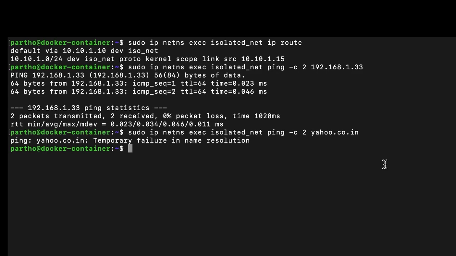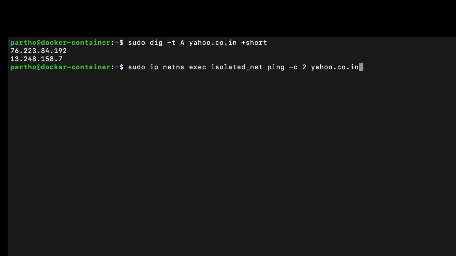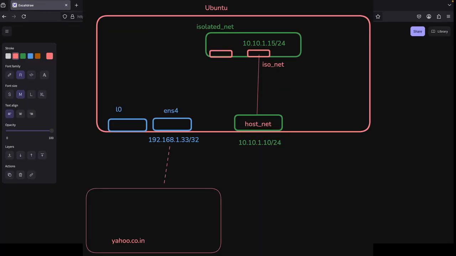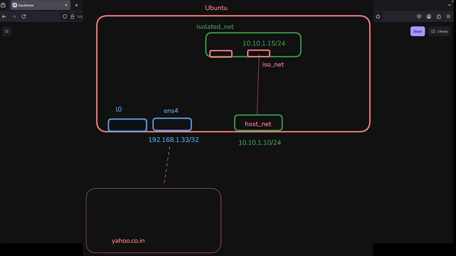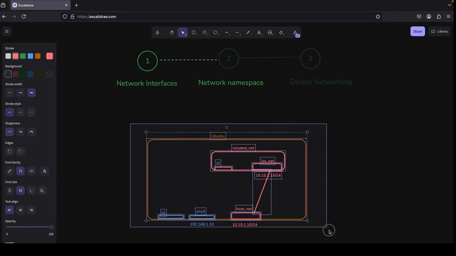So let's try to connect to its IP address. We can use something called the dig command for that. sudo dig -t, type A record, and I want to put yahoo.co.in, and I would get short. I press enter, I get an IP address. So this is the IP address. Let's try to see if I can communicate. So what we're doing here, let's see again, from the isolated network, I'm not only trying to connect to this, but I'm trying to connect to this IP, and it did not work.